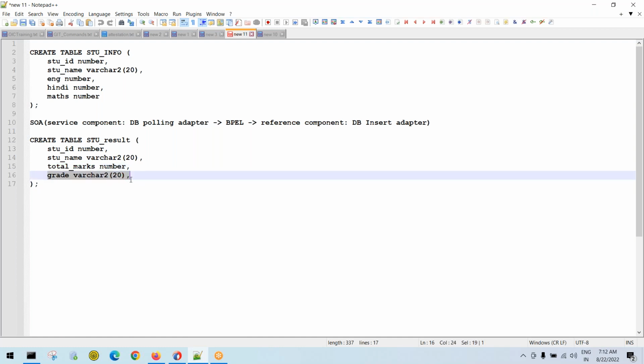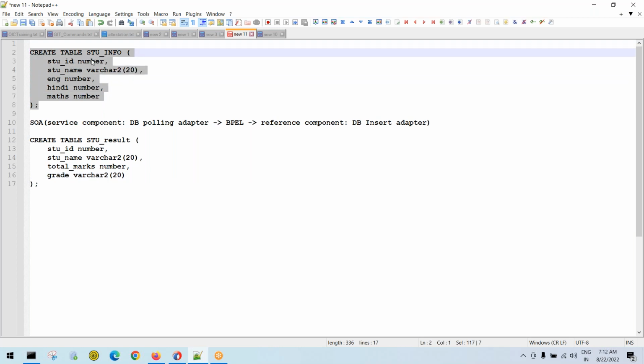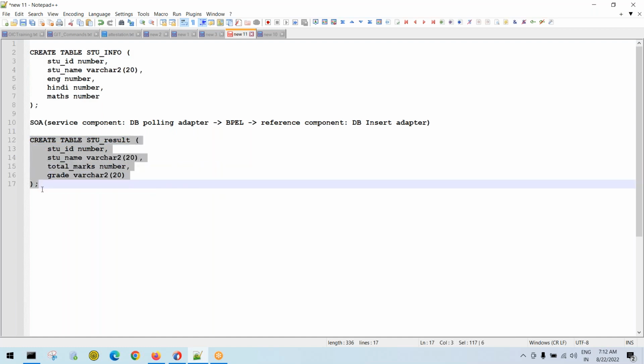Let's assume A grade, B grade, C grade. If the total marks is about 200, A grade; between 100 and 200, let's say B grade; and less than 100, let's say C grade, something like that. I just want to give some grading logic here. So this is how I want to do the example. We already have this table, which we created for the other example, the practice adapters example. The same table I want to continue, and for the current example, this is the new table I want to create.